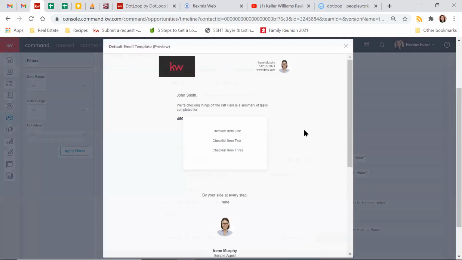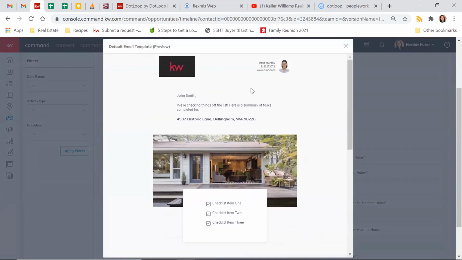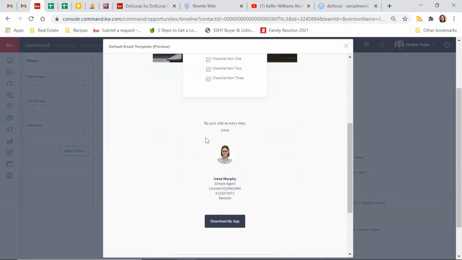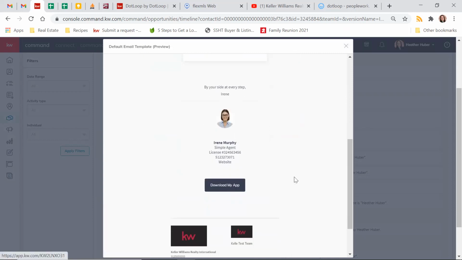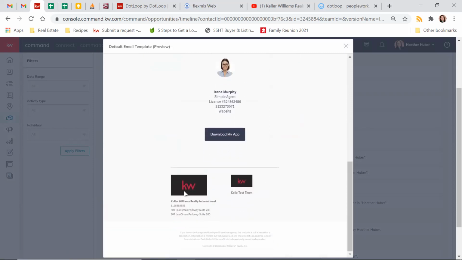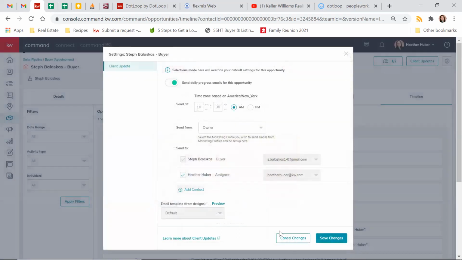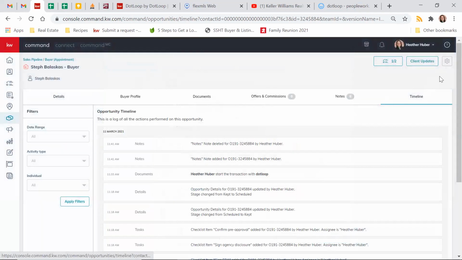And then if you preview this template, this is what it looks like. So here's you, it says KW, dear whomever, we're checking things off the list. Here's a summary of tasks we've completed for, and then that's the property address. Checklist item 1, 2, 3, buyer side at every step, me. And then they give you a little thing to download their app there. I don't think these are the actual images they use, so I wonder if there's something up with that right now. I don't think there's usually that black background. We are not going to send progress emails for now. I'll just cancel changes.